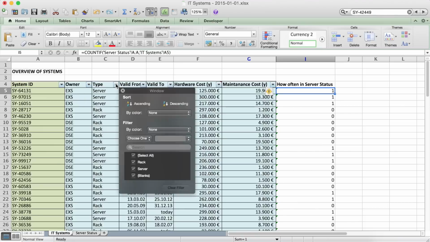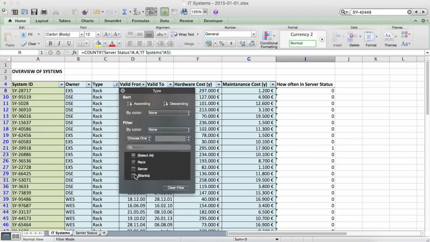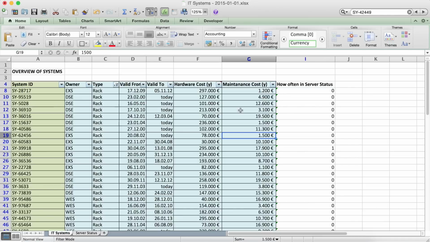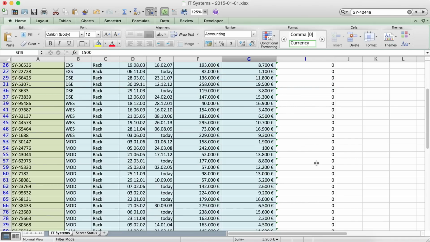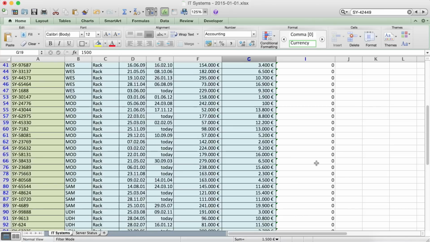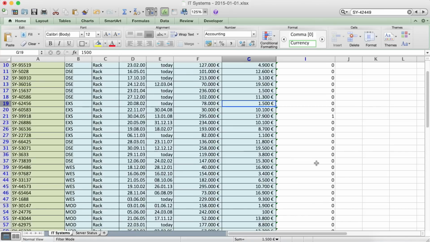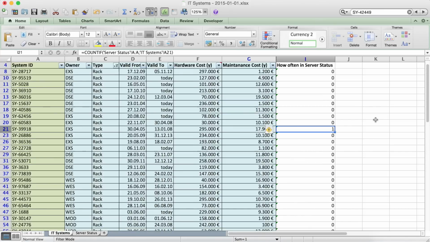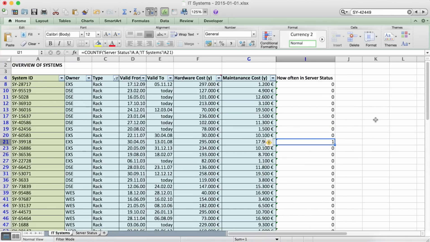So let's just do a quick check. I deselect server and I select only the racks, and then this should all be zero, but it's not. You see, here's 0, 0, 0, perfect, perfect, perfect, but here's 1, 1. That means, and it's good that we checked on that, that means that we have one rack here, which is actually a server in the other list. So that's a mistake either on this list or on the other list.